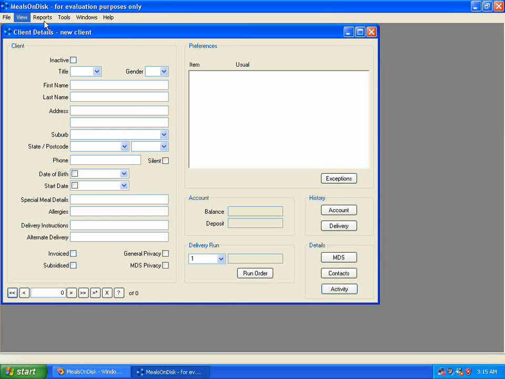The menus along the top provide you the access to the various features and functionality of the software. File basically just has exit. This will be expanded in a future version to have more flexibility around backup and restoration. View, you can view clients, which is this form here. This is the client form.